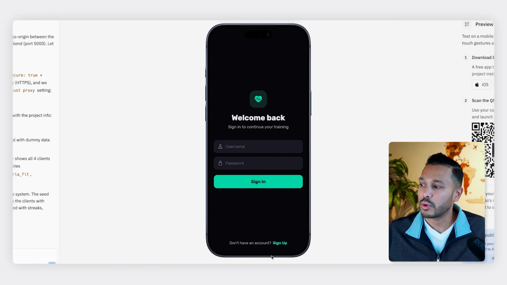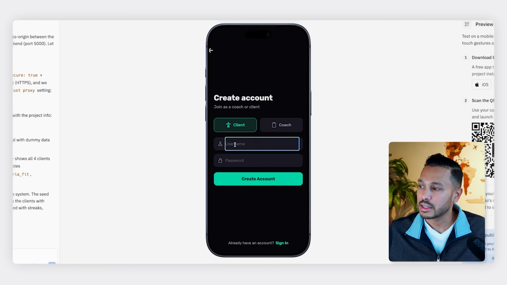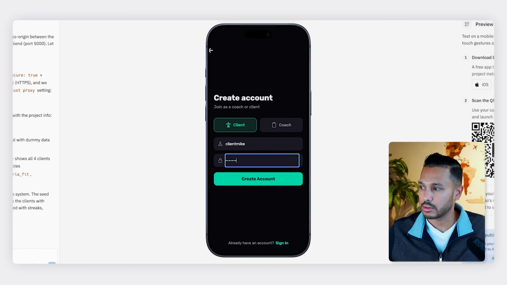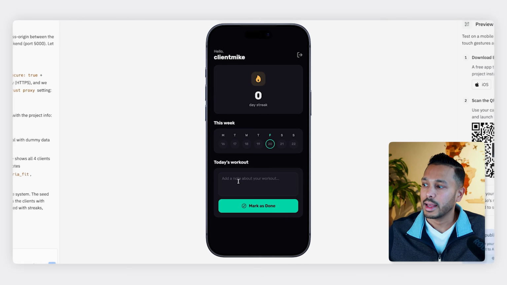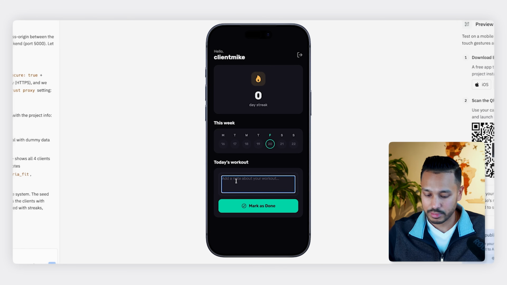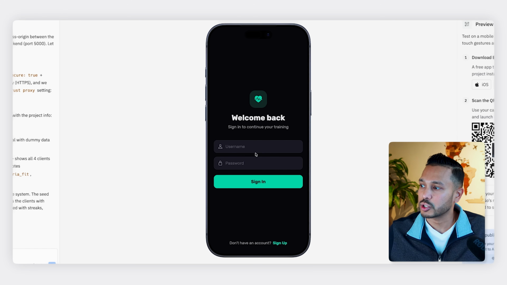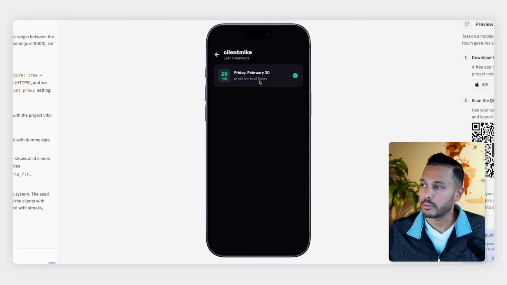And then if I want to now sign up as a client, let's do that as well. Say my name is client Mike123, and of course a client doesn't need a client code. And then I can now start, great workout today, and I can mark as done. And then if I go back in as a coach now, what did I say? It was Kevin Coach, Kevin123. Client Mike, great workout today. And we can see that one.